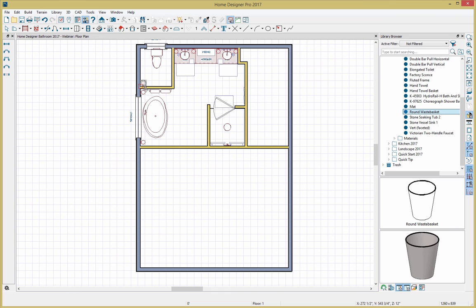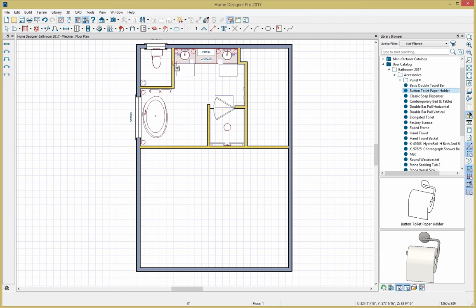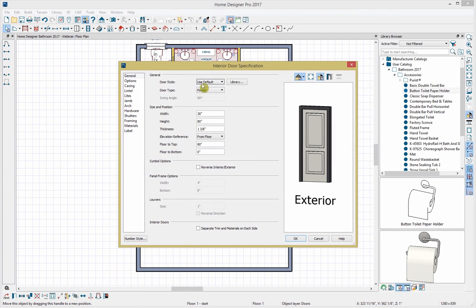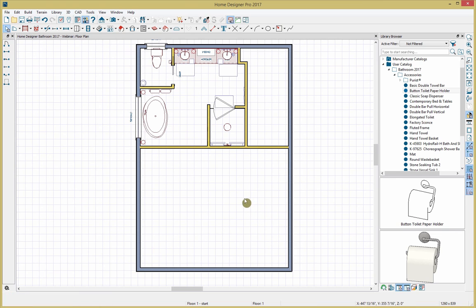We also want to place a wastebasket as well as a toilet paper holder. Now for this room, I'd like to place a pocket door, and I want to customize that pocket door so it's a glass pocket door. I'm going to open that up, and under the door style, change that to glass. I'm just going to press OK, and now that area is complete.